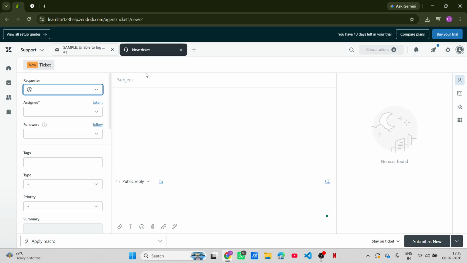Next, let's identify the requester. This step is crucial as it helps you keep track of who is making the customer service request. Click on the Requester field, which is usually located at the top of the ticket form. Here, you can either enter the individual's name or select from a list of customers if they're already in your system. This ensures the right person is attached to the ticket.